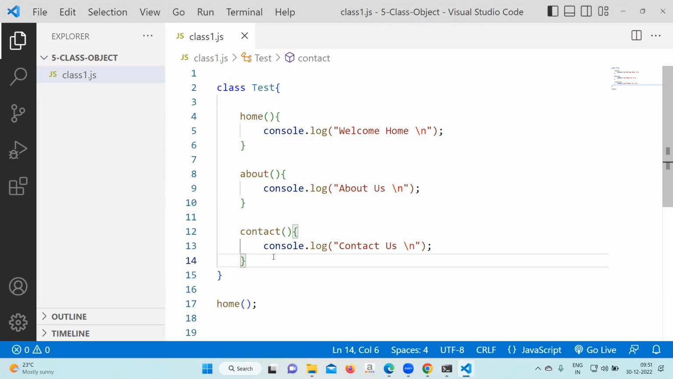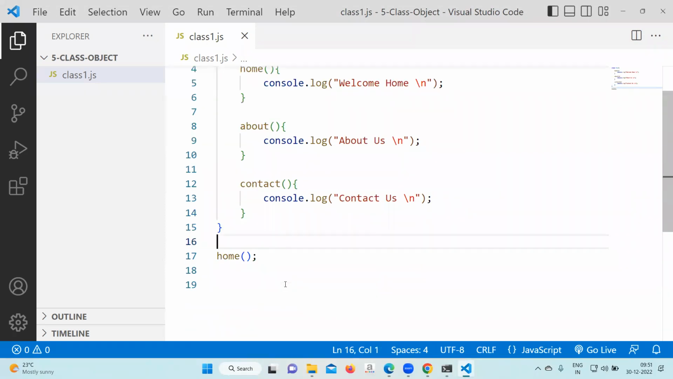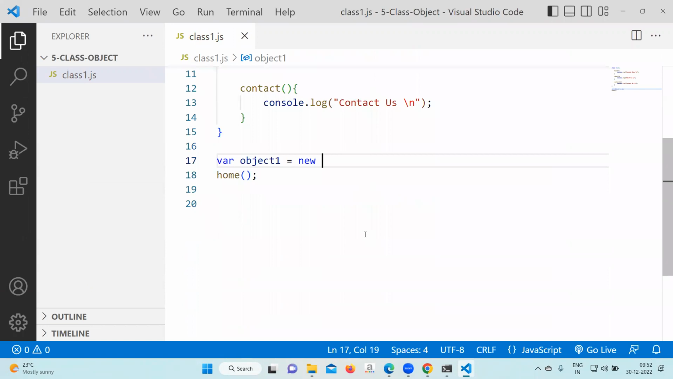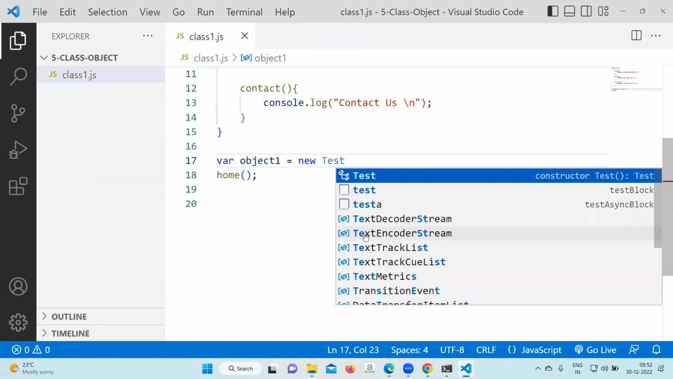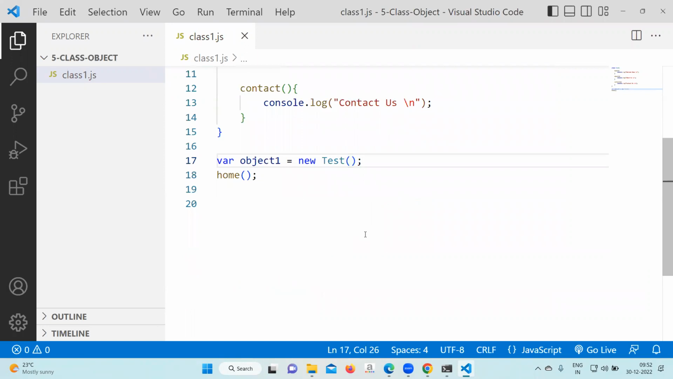To call the function of a class, we have to follow something else. What we need to follow? We have to create the object of a class. Variable object1 equal to new, after that the name of the class, called test.